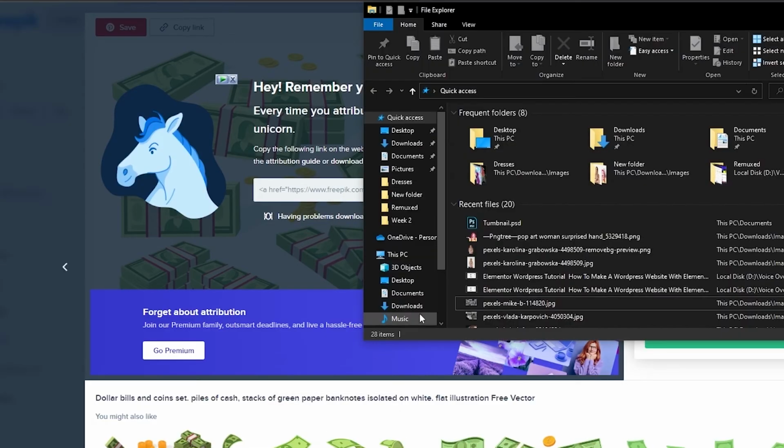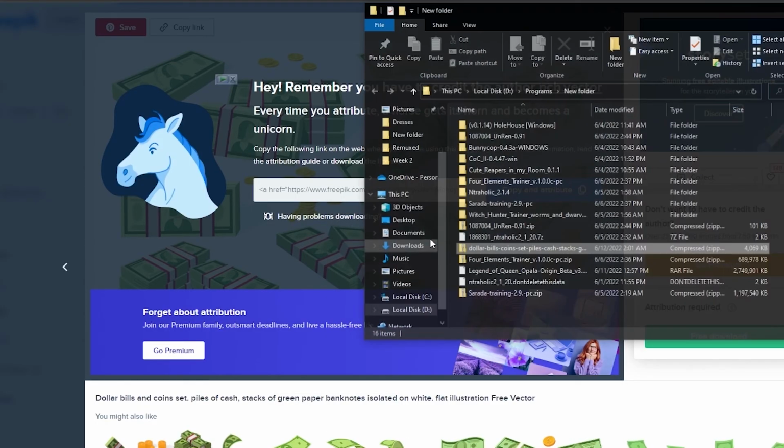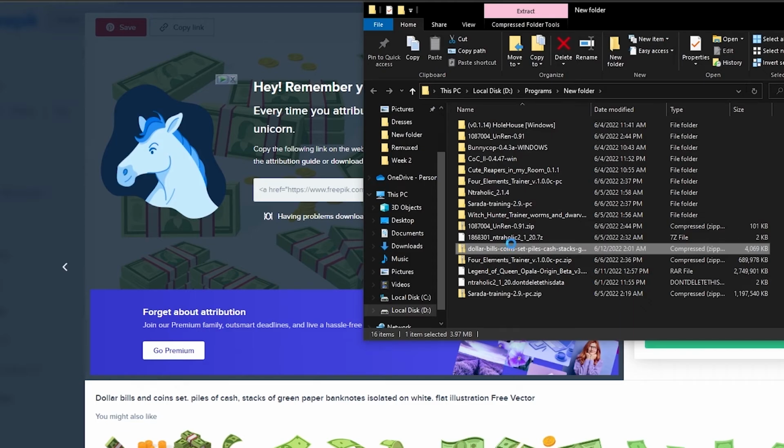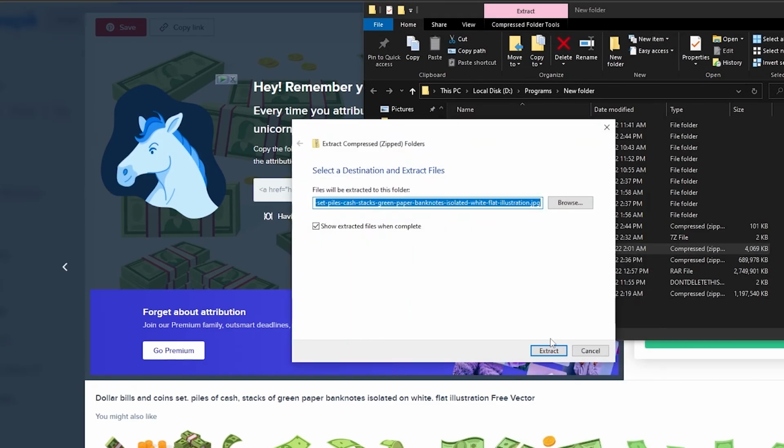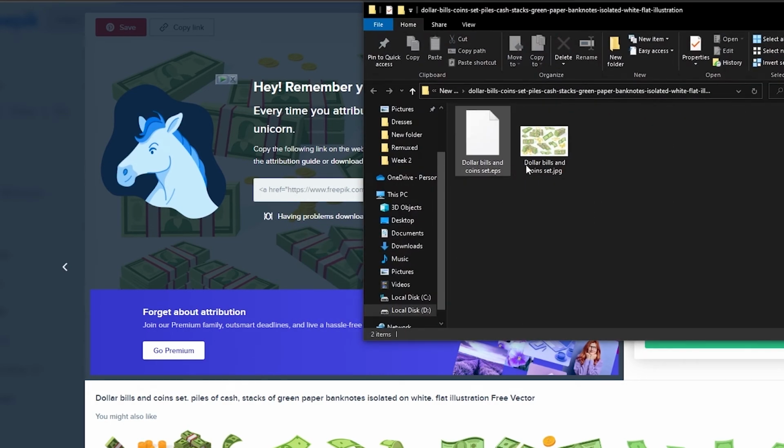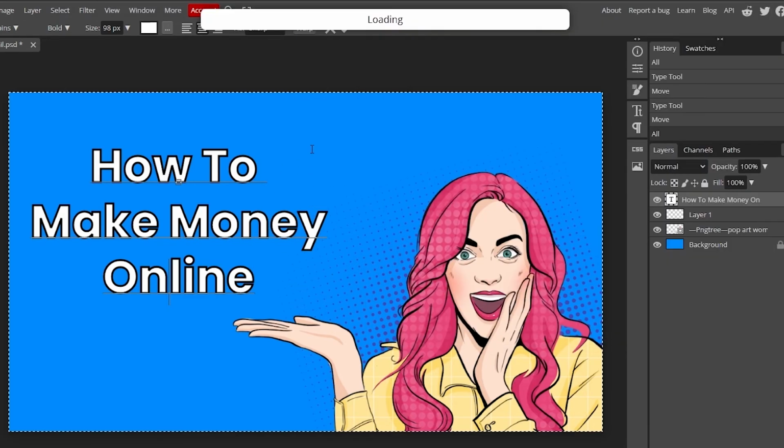Okay, so I have downloaded it. Let's go ahead and see where we have it. All right, we have it over here. Gonna extract all, put them over here. Here we go. So maybe now we can put it over here. I don't know how it's gonna look like. I really don't, but let's see.